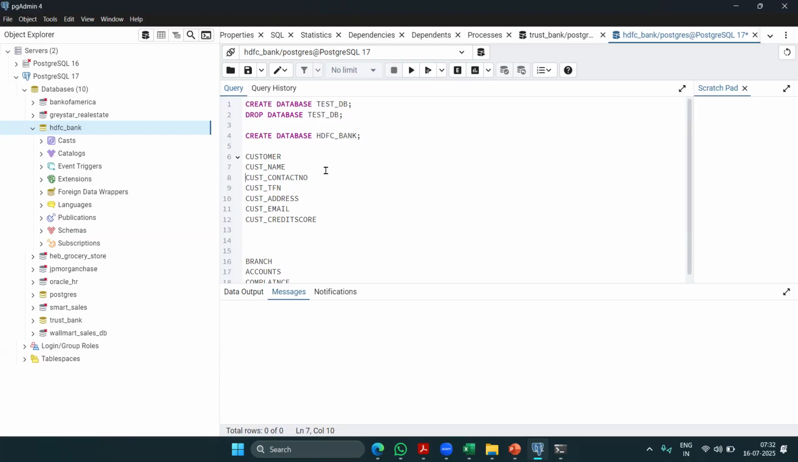Let me keep all the contact related information columns at one place, okay. Customer contact number, credit score, okay. And customer date of birth also I'm keeping, okay. So fine. I have the customer table and I'm going to have the columns, right? Along with this, one important column would be there. That is customer underscore ID.